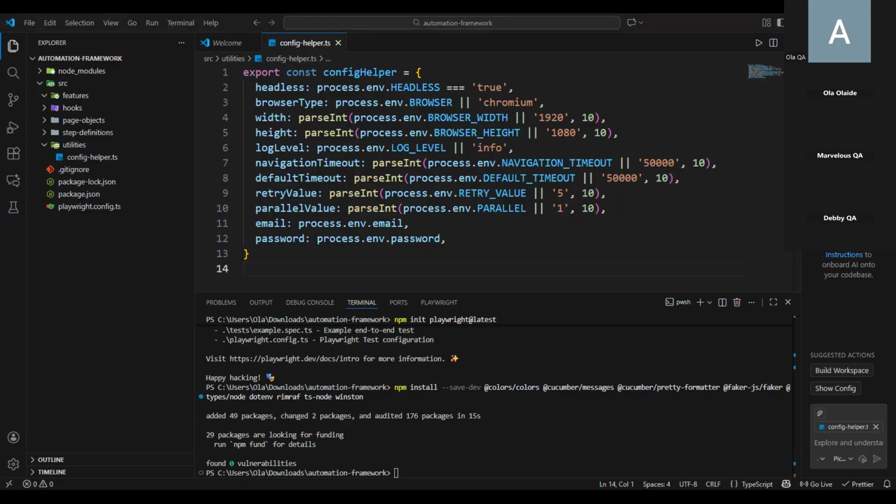Browser type, we're using Chromium. Width, we're using 190, that's the length of the window of our Playwright browser, and the height of the Playwright browser, and the log value is info, then the navigation, right? In case we have navigation, the timeout for the navigation, and the default timeout is used by Cucumber.